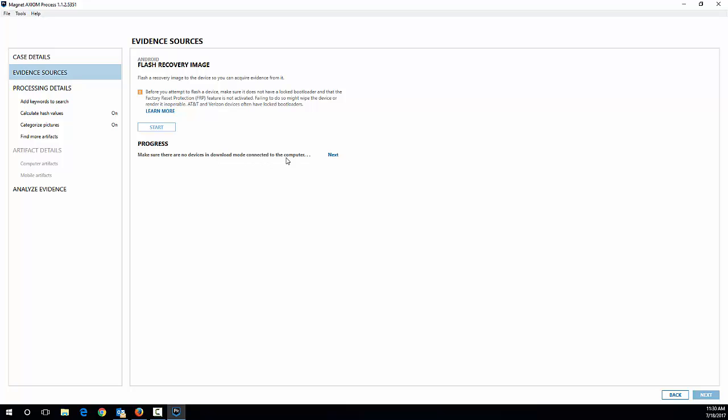So I'm going to disconnect the phone and put it in download mode. First I'm going to hit next. It's not connected, and I can put it in download mode. Basically, all you need to do for that is power off the phone and then hold down the volume down, home, and power buttons at the same time. It'll boot into download mode. So I'm going to do that right now. Just powering down right now.